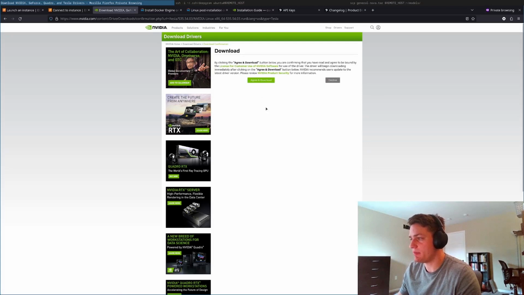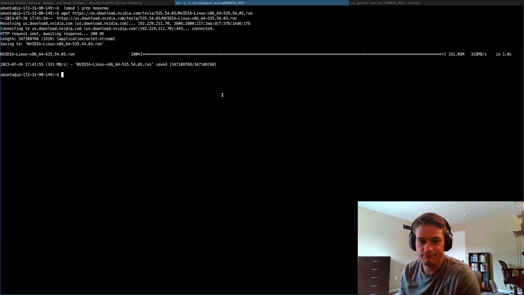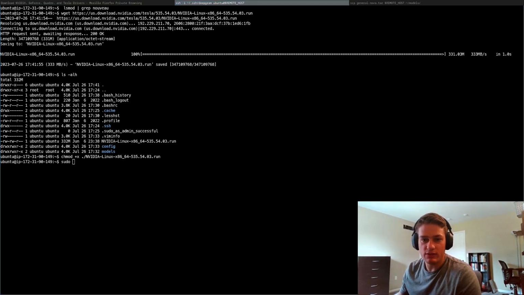We are going to click download, and then on this screen we're not going to click agree to download. We're going to copy this link and go back over to our terminal, and we're going to download that file to this machine. And we can see that we have downloaded this NVIDIA driver file. We can see it doesn't have executable permissions, so we're going to need to change the permissions on this file so that we can execute it directly.